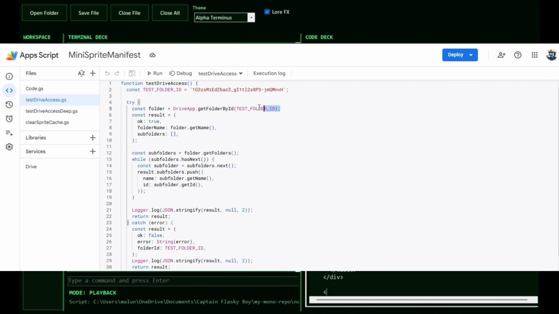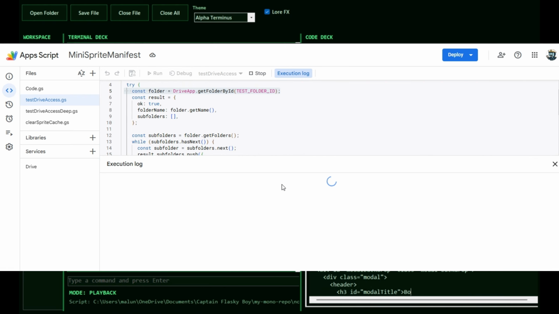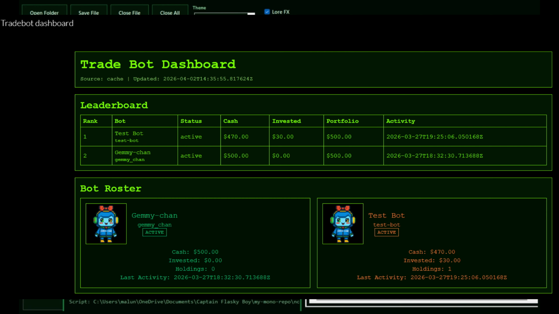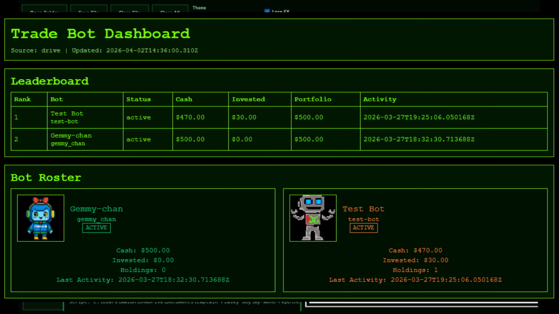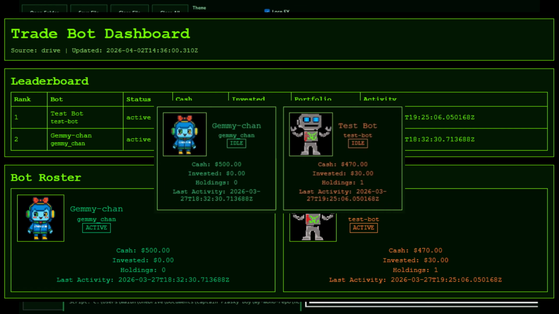And if we look at the next iteration of the dashboard, we can see the sprites loaded. For development, I reused the Jemmy Chan sprite created for the old Droplet version of the application. Once that worked, I reworked the test bot sprite so I could check that the system was actually matching each bot correctly and not just turning the entire roster into a Jemmy Chan fan club.